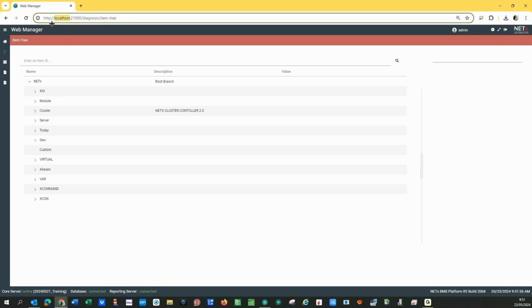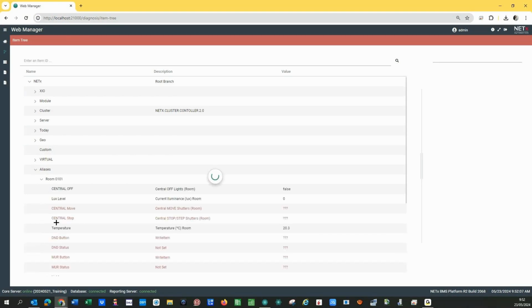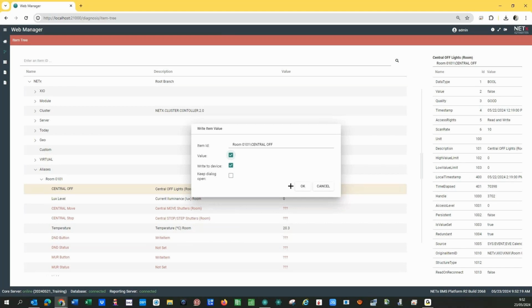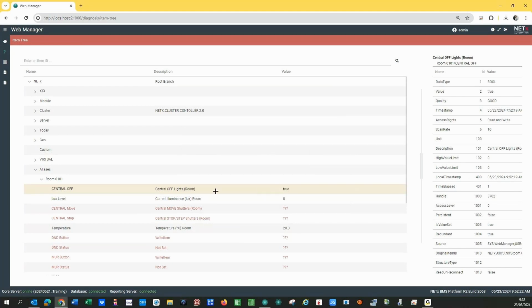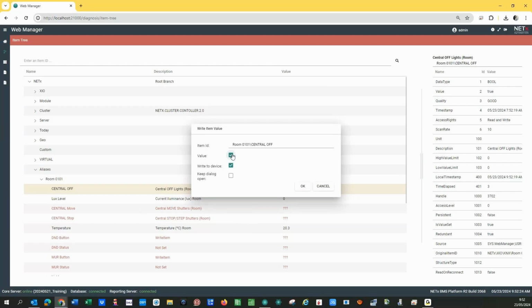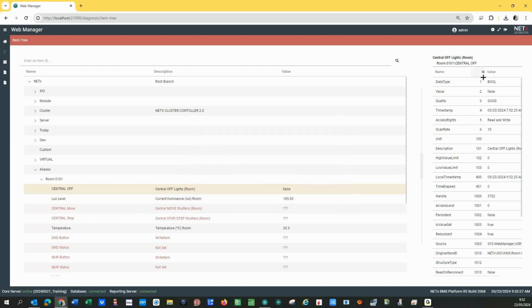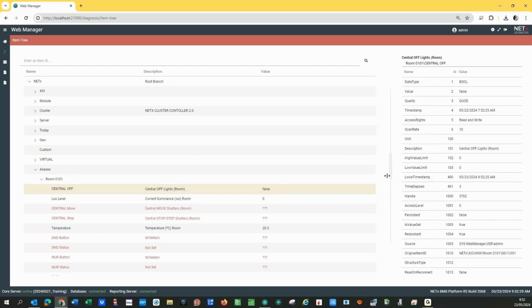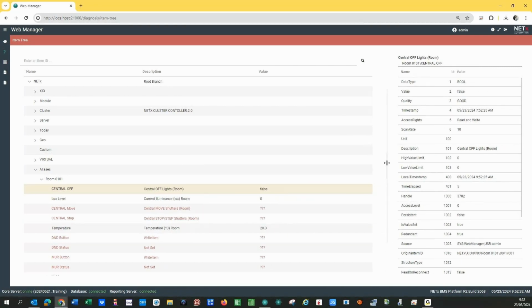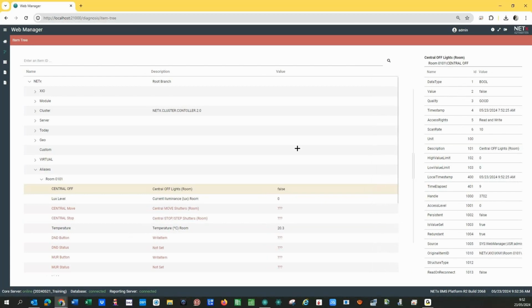Now I am doing it from the same computer. It's localhost. The IP address is the localhost, but it could also be from remote computers. So you can see what is happening with your aliases, for example, and you can take a look at the information you may have. Also, write values. You can also force the value on, and I am turning on and off the lights, for example. Or you can see all the properties. So it's perfect because you are in connection with your computers, with your server.